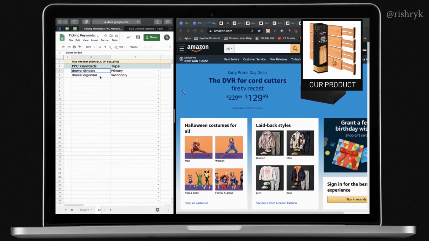Alright guys, so as you can see, we have already figured out by a little bit of observation and common sense the two primary keywords that we are starting here with. Okay, so the most relevant and primary keyword for our product is a drawer divider, right?